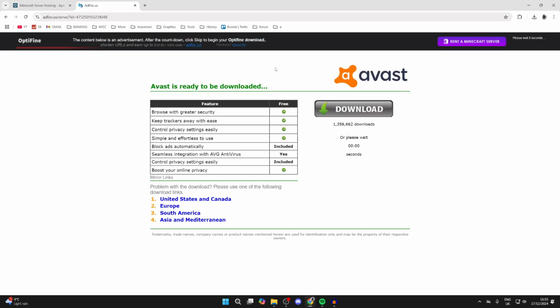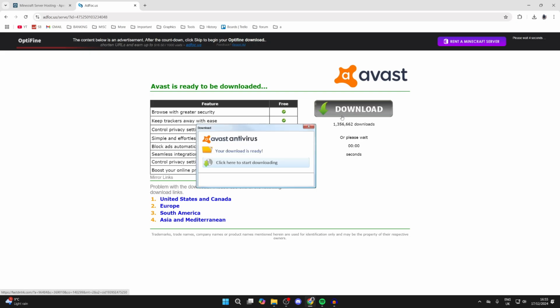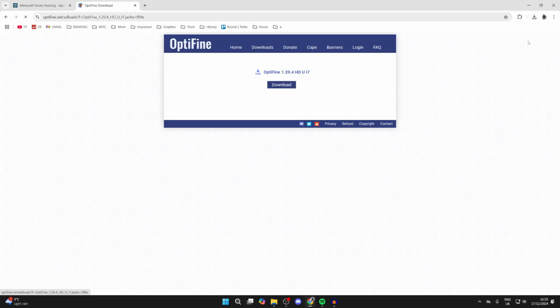You'll be brought to an ad wall. Just be aware if there's a download button here, it's for the ad, it's not for Optifine. You need to click on the skip button in the top right, like so, and you'll be brought here. We can click on download and it will then start.